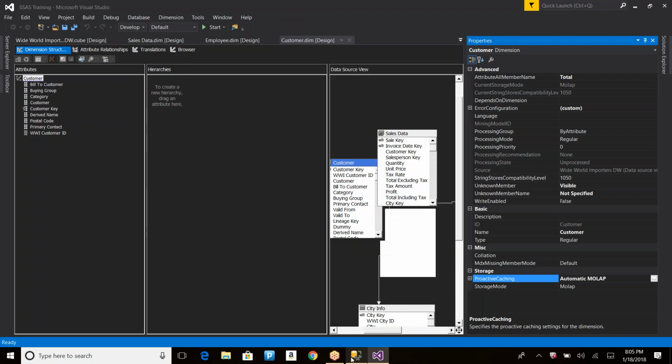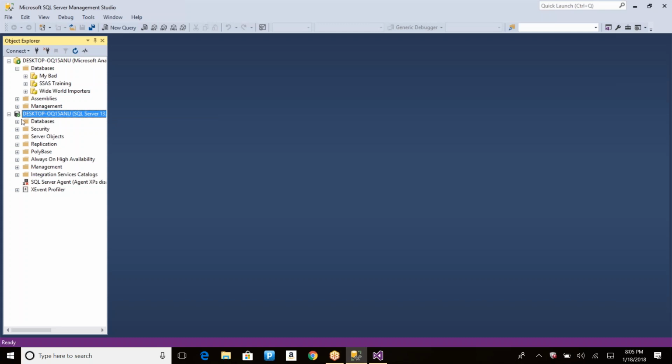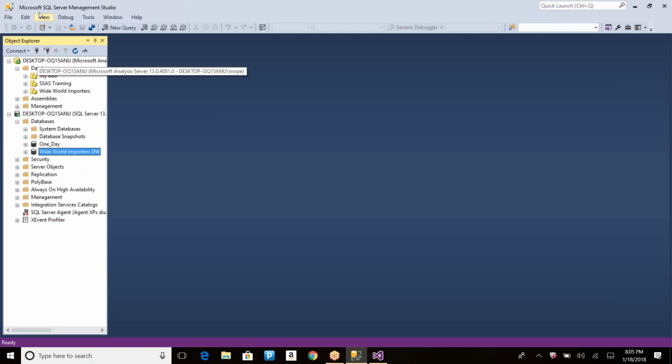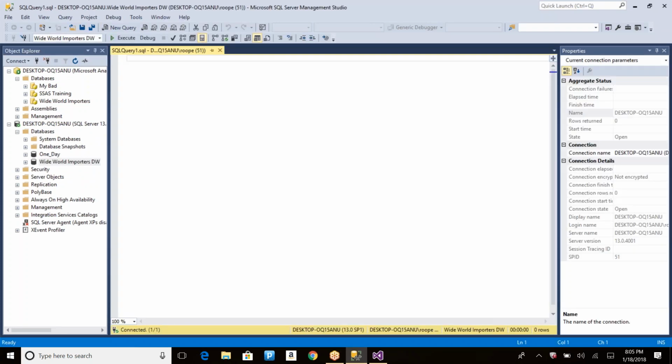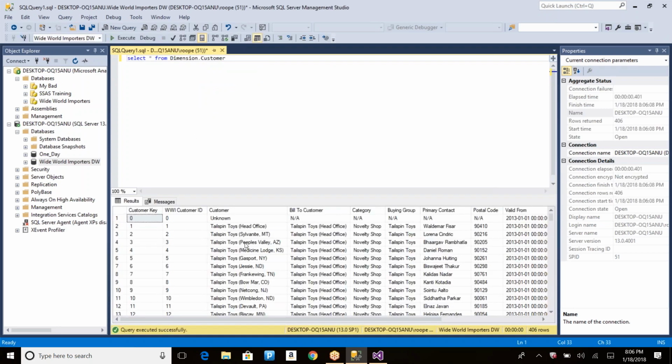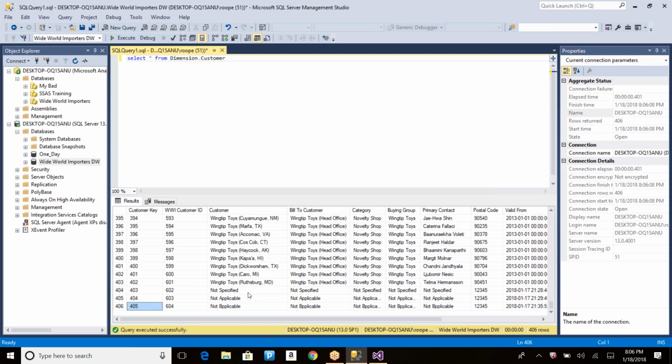And let's see, I added a couple of records into the database table yesterday after the session was over. For example, if I go to the Wide World Importers DW database, and if I query the dimension table Customer, you see there are a couple of records I entered at the end where it's not specified, not applicable, whatever it is. So I entered these three records, and I have not processed the cube after that.